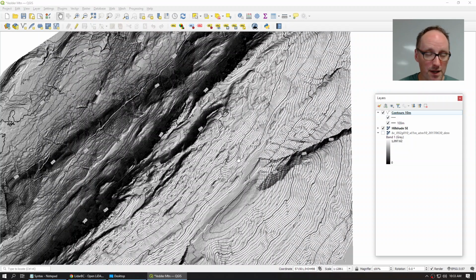Now, if you want to try shading your mountain from the southwest, then just repeat that hill shade process, but use an azimuth angle of 225.